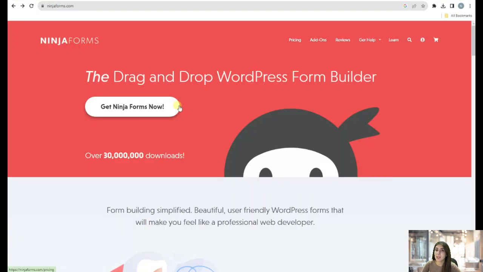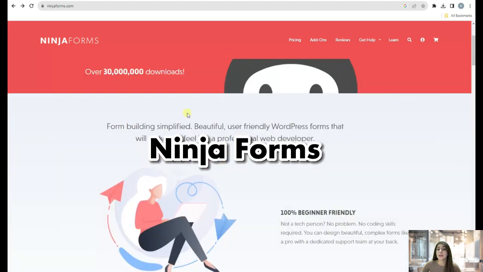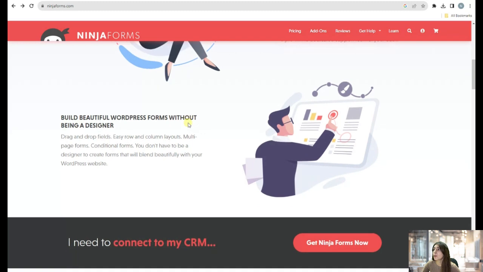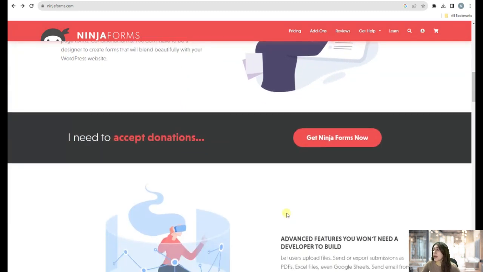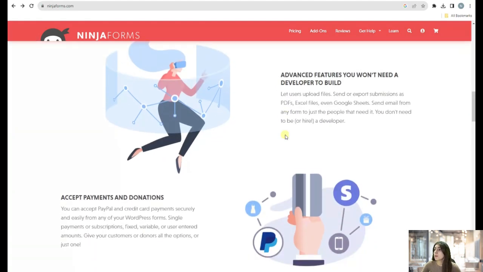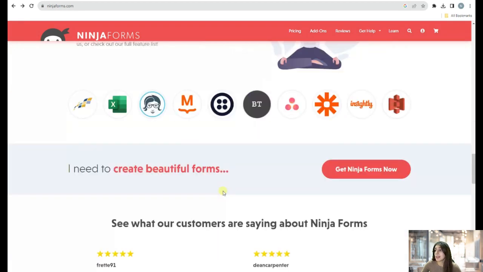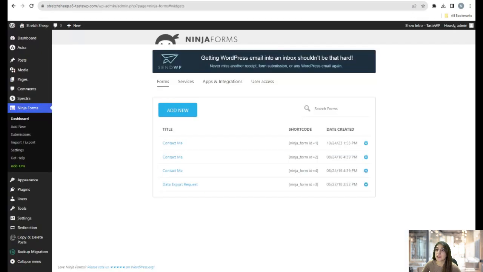The second plugin that we are going to talk about is Ninja Forms. With this plugin, you can build beautiful WordPress forms without any designing skills. So you don't have to have designer skills to build forms. Here we are on the website of Ninja Forms. Okay, let's now go to the dashboard of Ninja Forms.